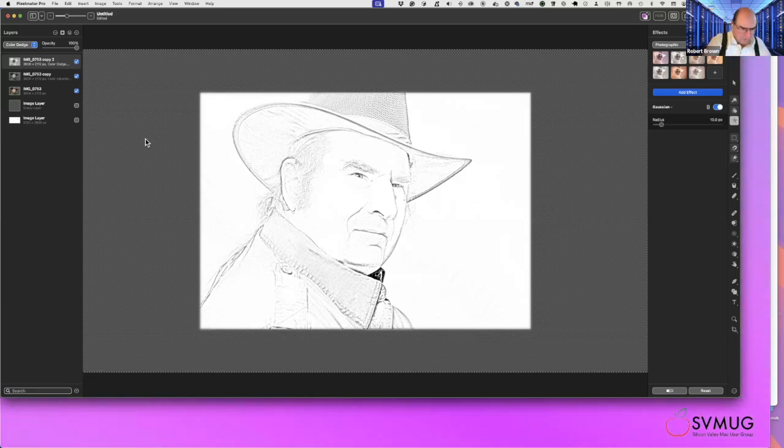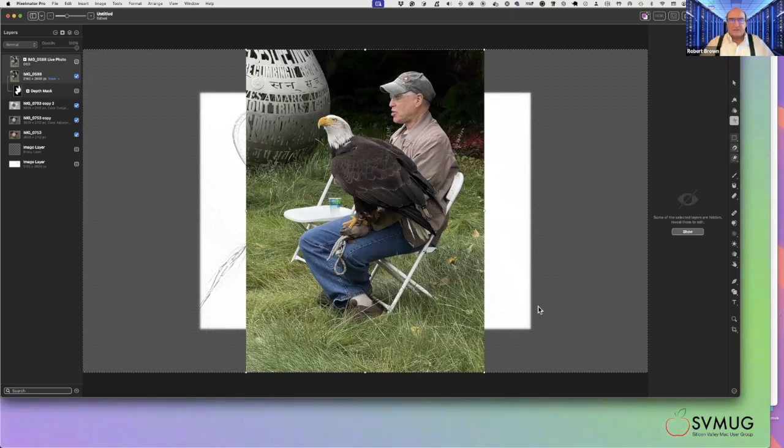Okay, so having stumbled through something I thought I had already nailed, let's try something a little different. And this is a bald eagle that was injured and was rescued and is under the care of the Palo Alto Rangers.